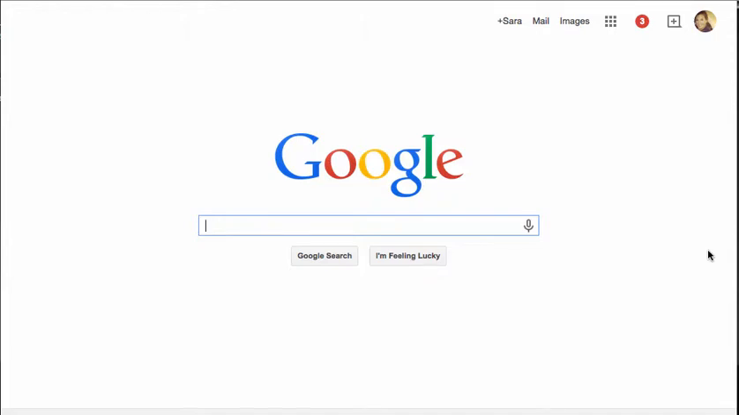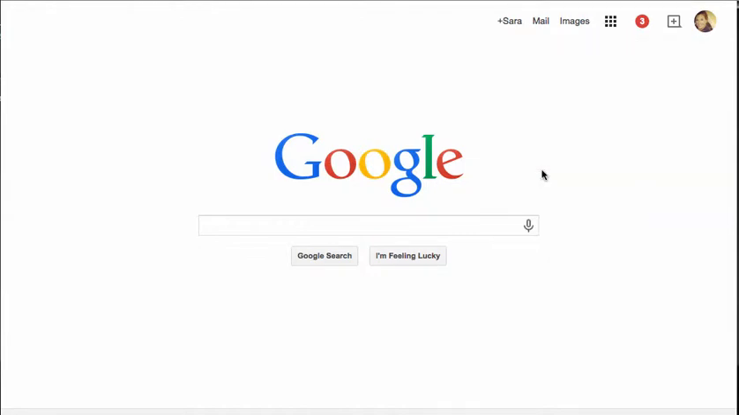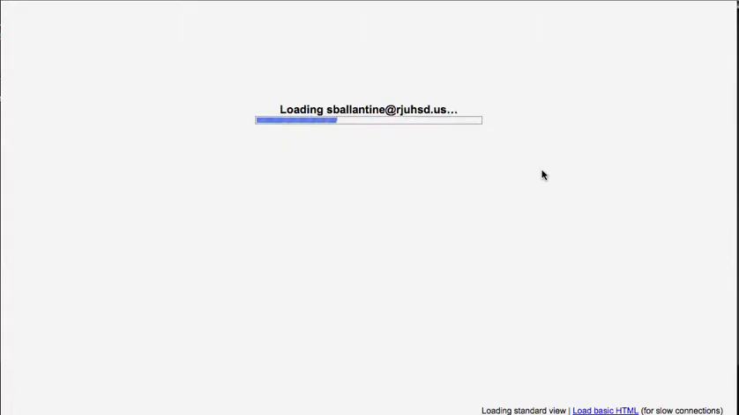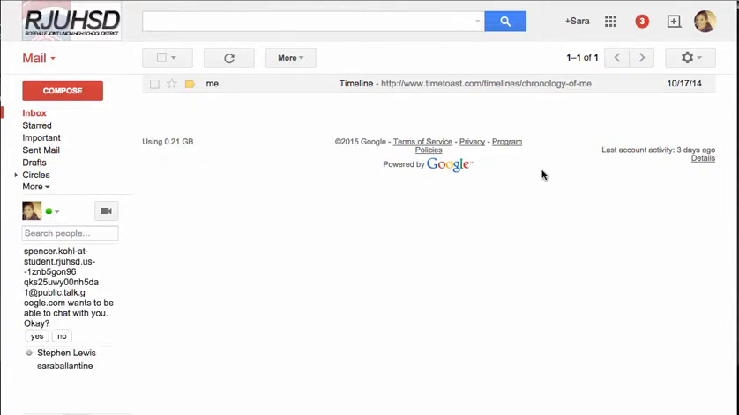All right, today we're going to be taking a look at how to send an email that's appropriate for academic or professional settings. You can access your email a couple of ways. If you're in your Google account, you can go to this little waffle and you'll see the icon for mail. Go ahead and click that. And that takes you to your student email account.